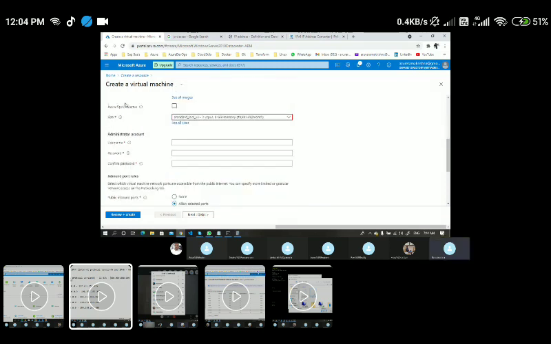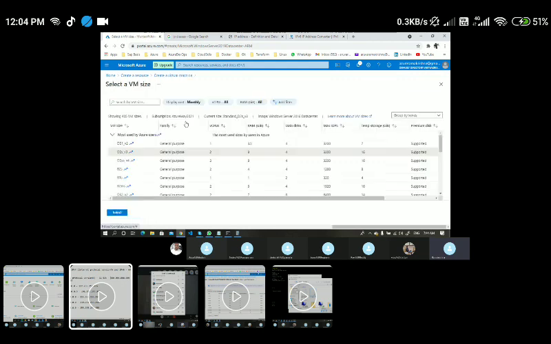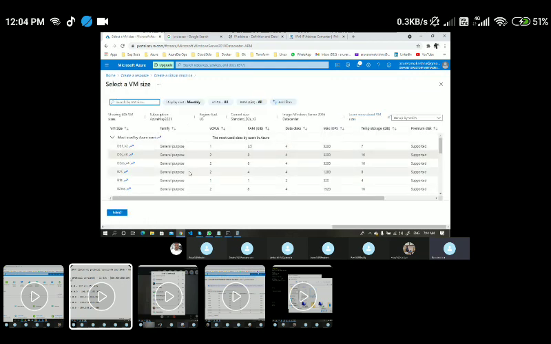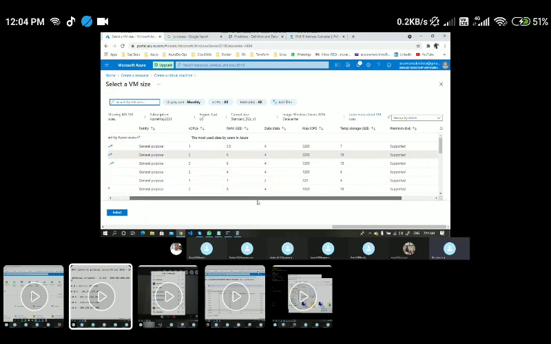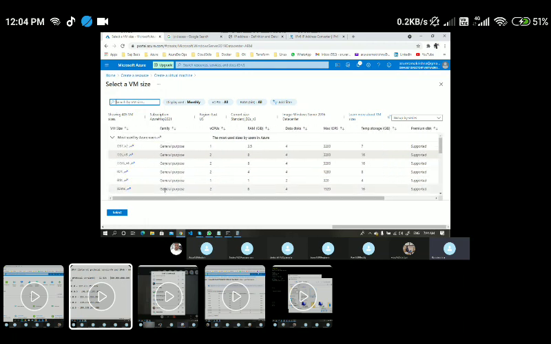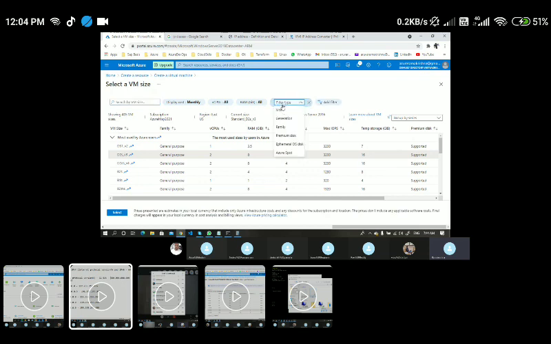And coming to the sizes, here we have different sizes. Let me click on this view all sizes, and based on the use case, you have to choose the size. Currently we have different sizes. Let me add a filter here.